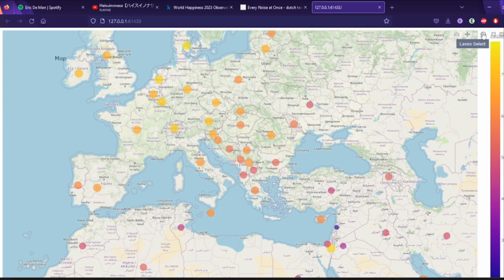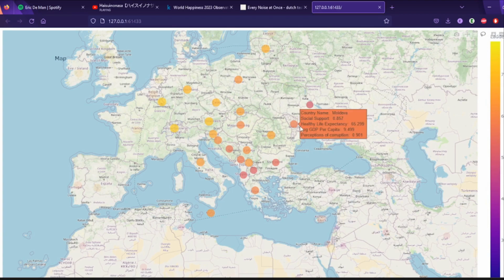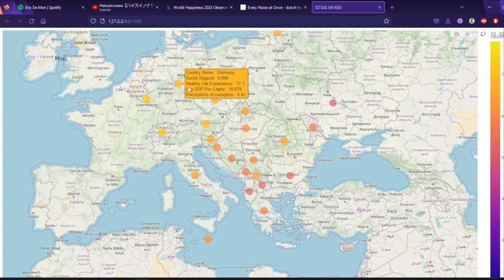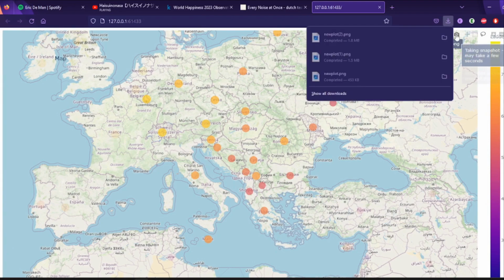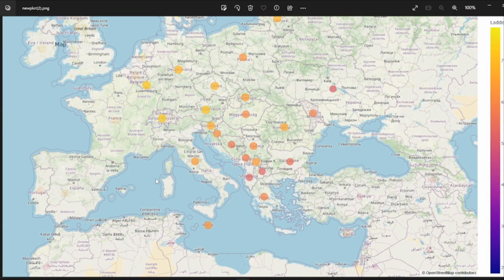You can use the box or lasso feature to highlight a certain spot or area in the map, and additionally, you can download the map using the top right features provided by Plotly. The cool thing about this is that at any point at which you're zooming into your map, that's where the download feature will capture.